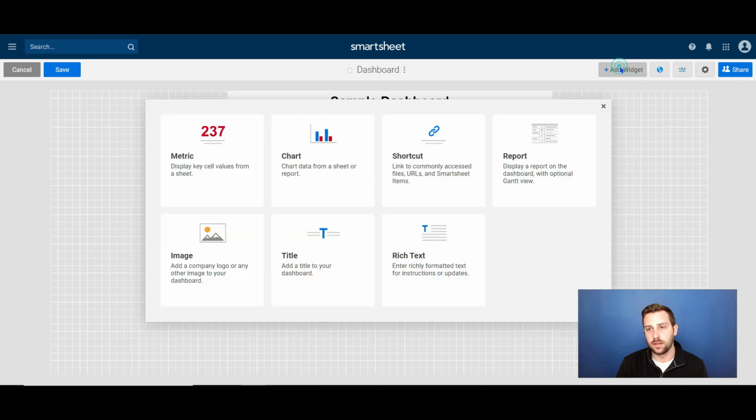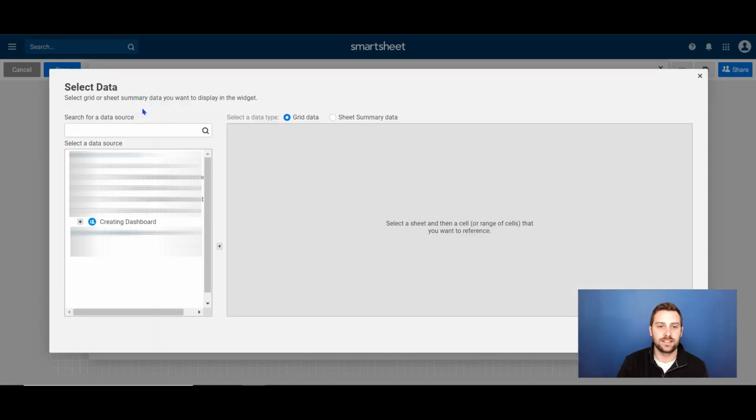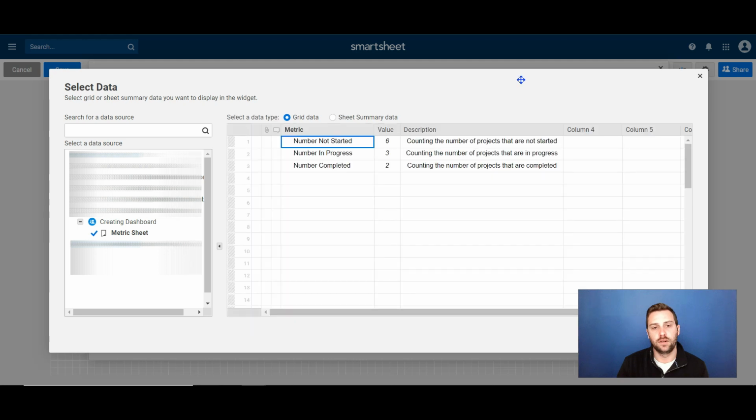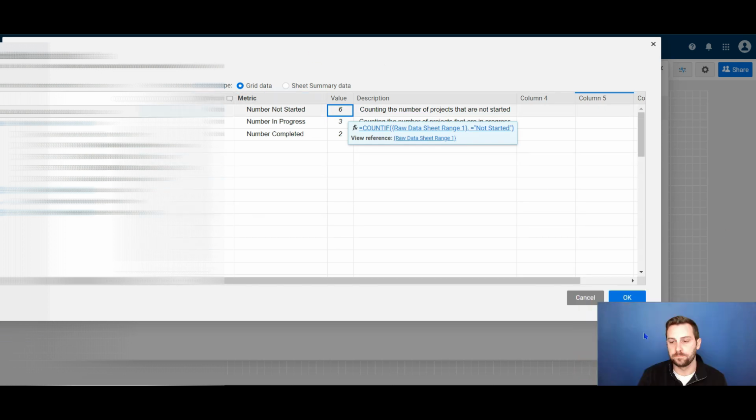I want to create a widget. So now we're going to go right into those metrics. This is why we created that metric sheet. So I click metric, and then you have to start up here at the top left. You're going to add data, and we're going to go into our metric sheet, and it's going to show you all of the data that you have, and you're just going to click whichever one you want to start with. You can click multiple cells, but to make it easy, I'm going to click the first one, and we're going to show the number that's not started.